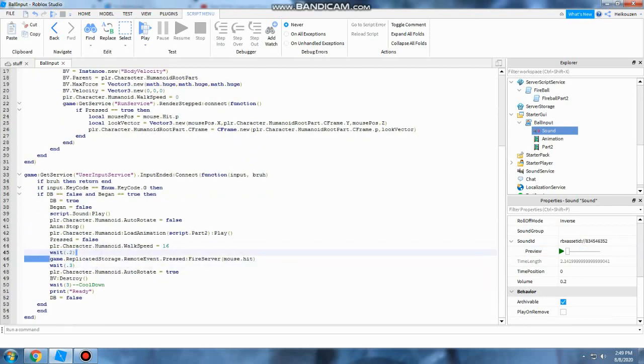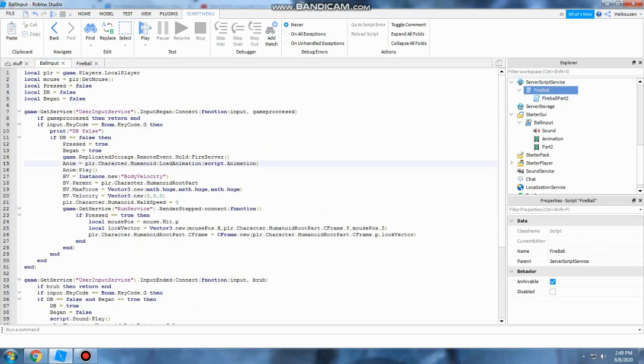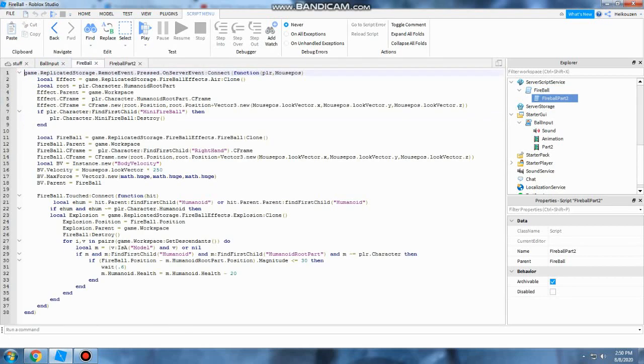So this is important. The remote event is basically going to the server event right here. I forgot to mention that there's another server event over here. This is where the mini fireball on your hand is, you can see the mini fireball around you. Now this is where the big fireball is.